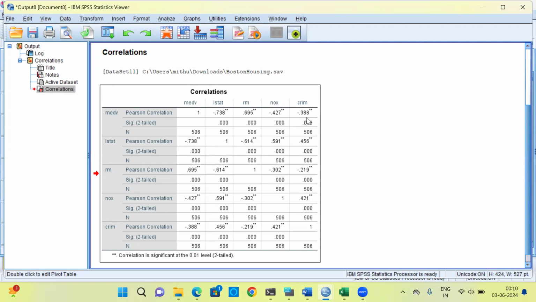Out of the 5 variables that I had taken, we can clearly see that lower status of population has a strong negative correlation with the dependent variable. Pollution level again has a weak negative relationship, and then crime rate has a weak negative relationship. Number 2, the average number of rooms in the house has a positive relationship.